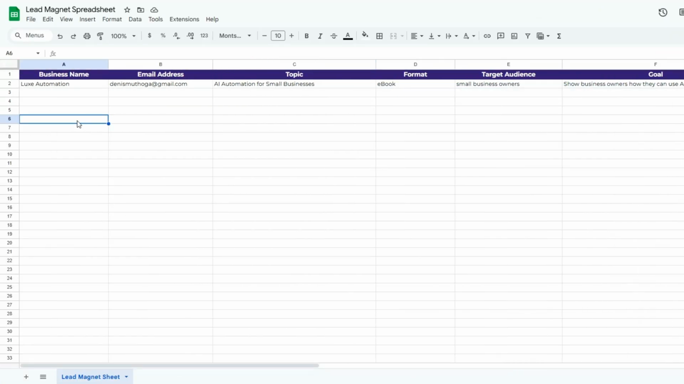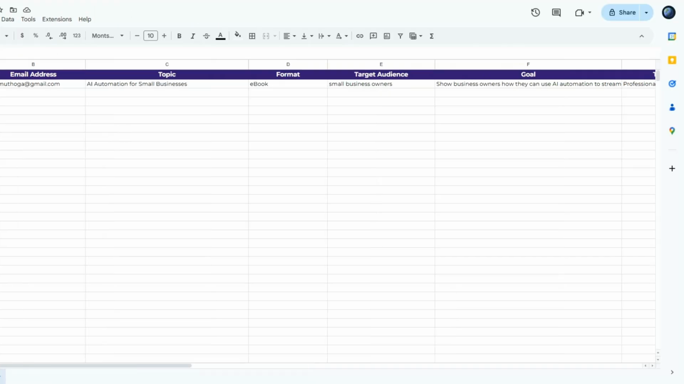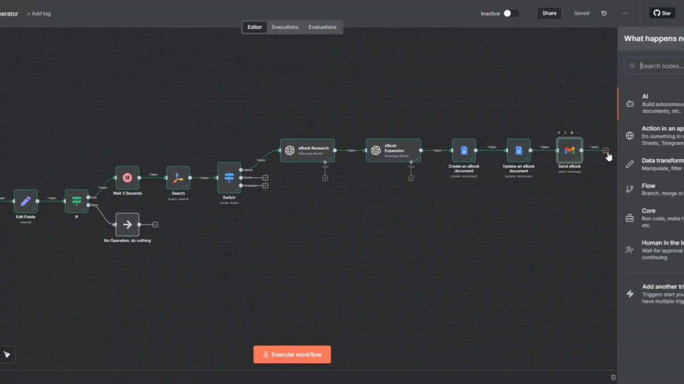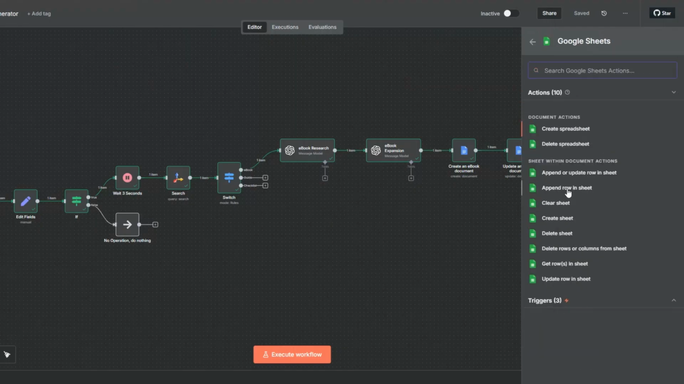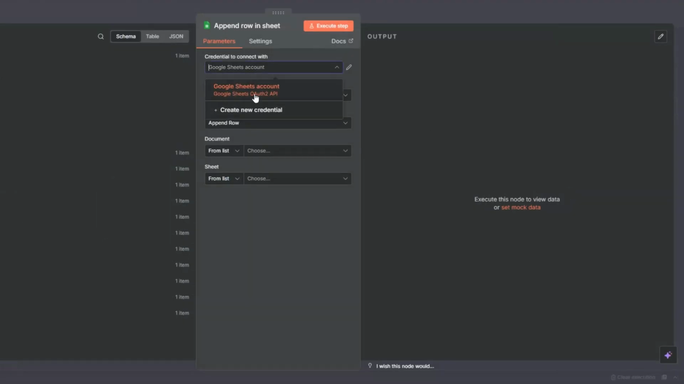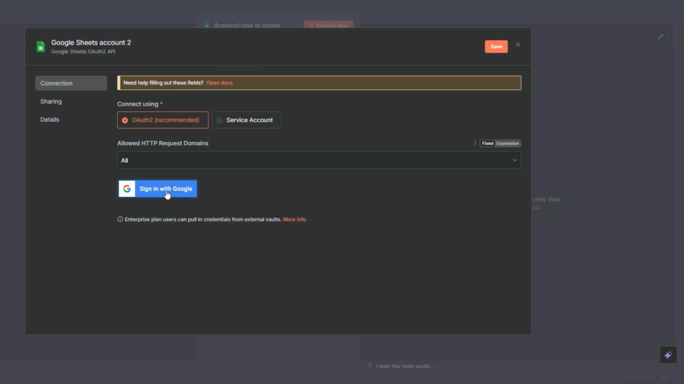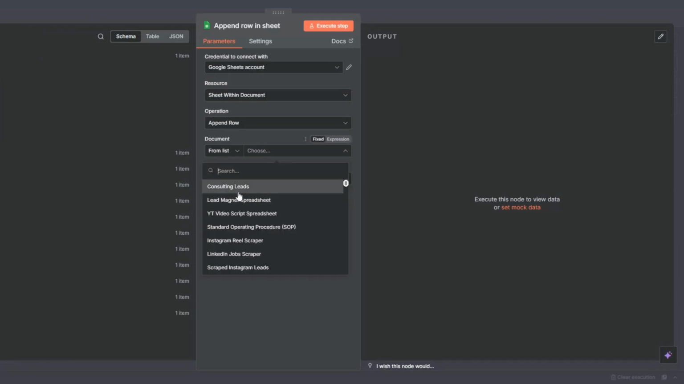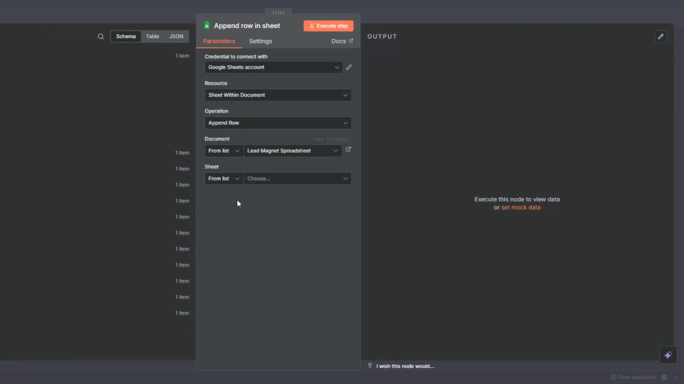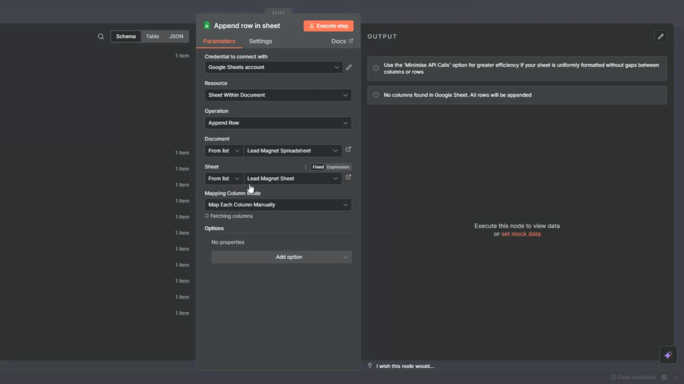So to add our leads data to this spreadsheet, here I'll search for Google Sheets, click on Google Sheets, then I'll click on append row in sheet. Here you need to create a credential like we did with the nodes over here. Then click on sign in with Google. Then on the new window that pops up, choose the account that you'd like to connect to n8n. Then after choosing your account, your connection will be created. Since I had already done that, I'm going to close this right here. And then here I'll find our document, which is this document right here. Our sheet is going to be the lead magnet sheet.